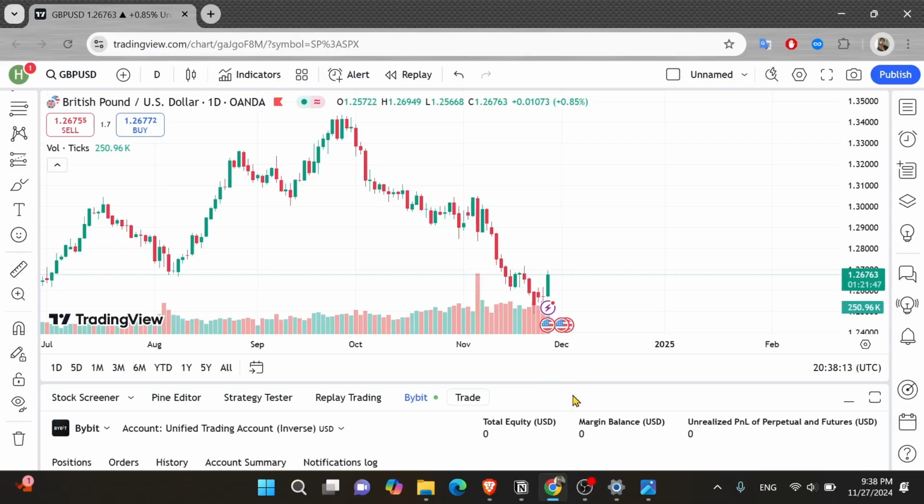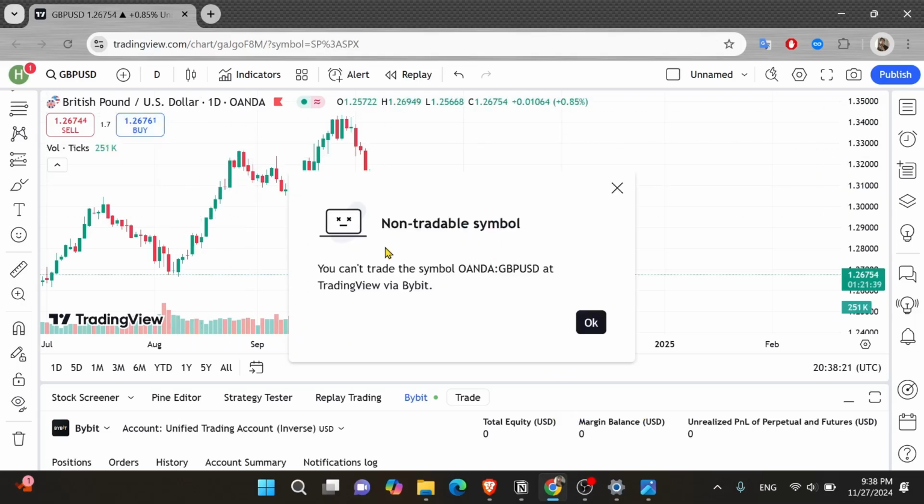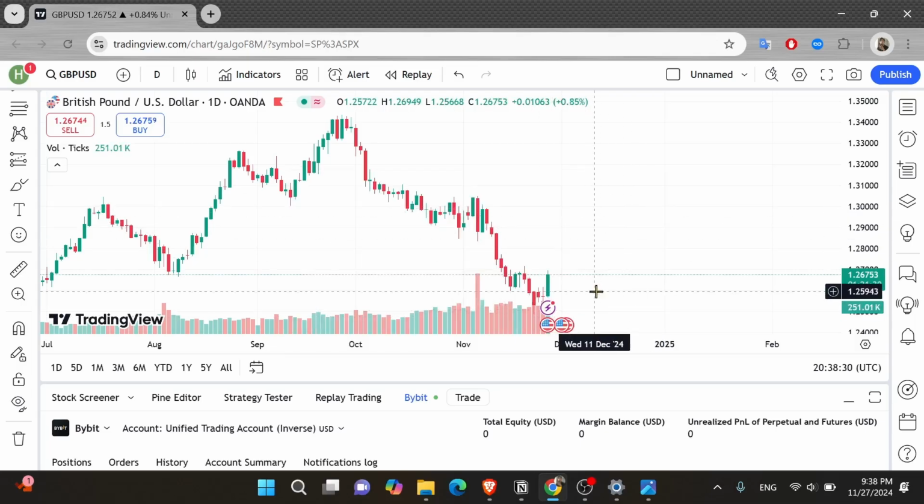So I'm here in Tradingview and I'm currently logged into my account, and I already have opened this chart in front of me. Now as you can see, if I try to click on to buy, I receive this error telling me that the symbol is non-tradable and I actually can't trade the symbol Oanda in this case at Tradingview via Bybit. So, what should I do in this case?